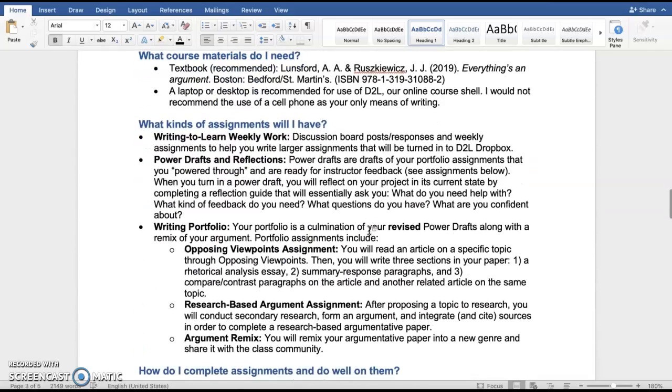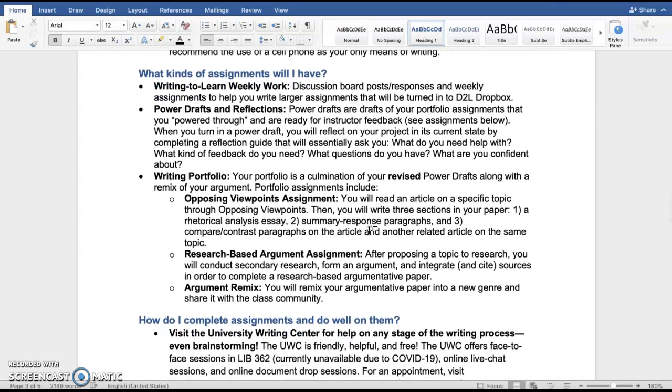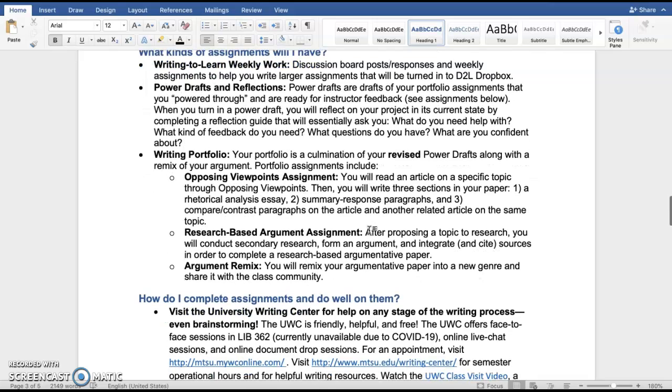All right, let's talk about the kind of work that you're going to have. If you were with me in 1010 last semester, some of this probably looks familiar to you. You will be doing Writing to Learn weekly work. These are basically discussion board posts and responses, or maybe some kind of little assignment that you turn into the D2L Dropbox. And those are going to help you work towards your larger writing assignments and understand the content of the course. You're also going to have power drafts and reflections.